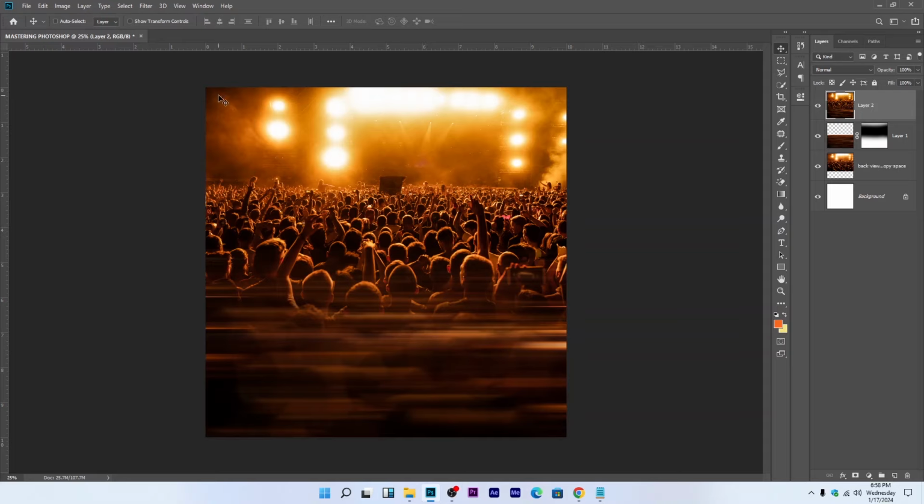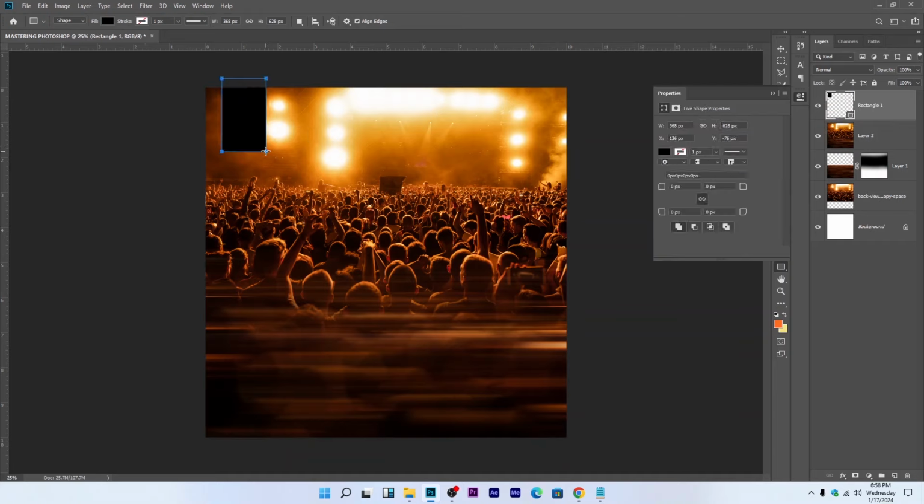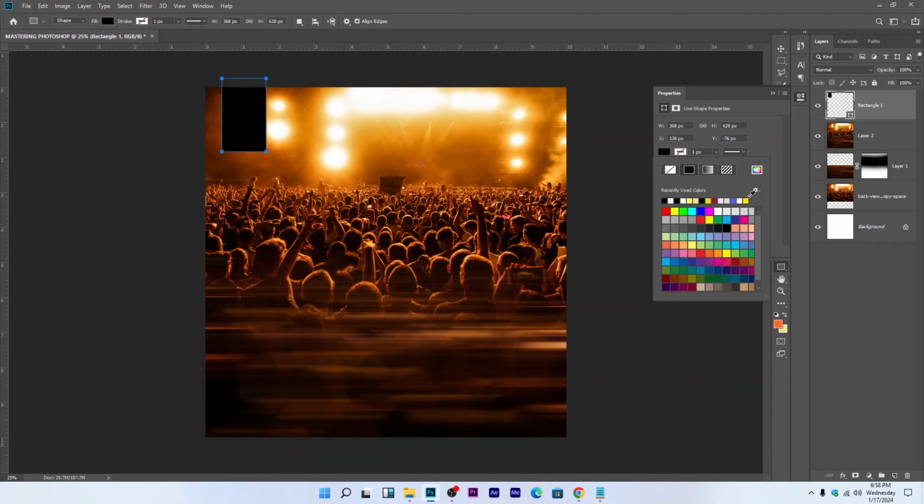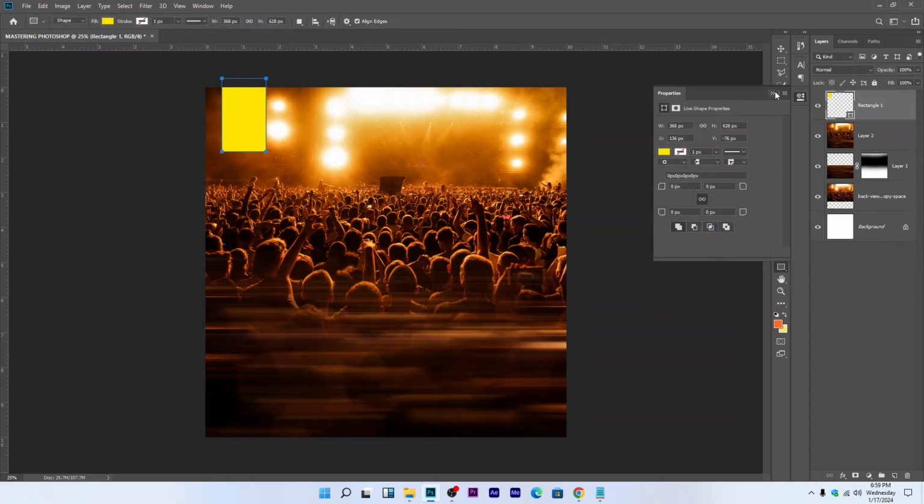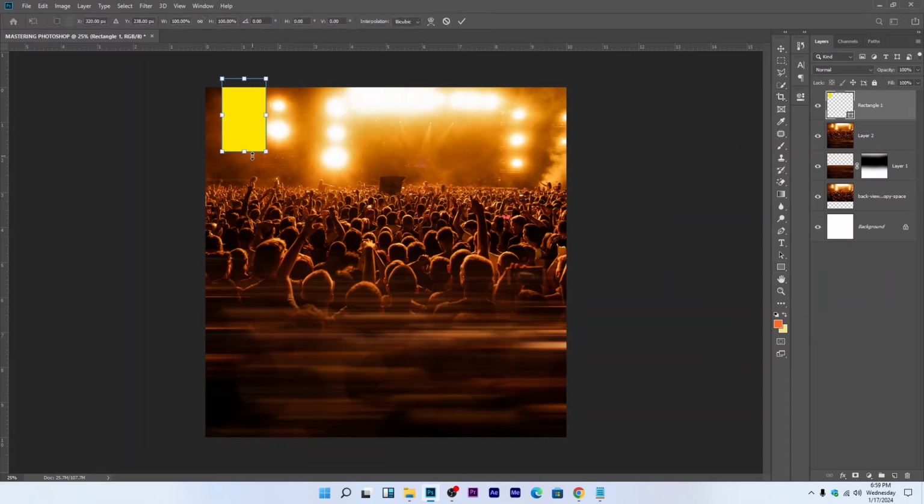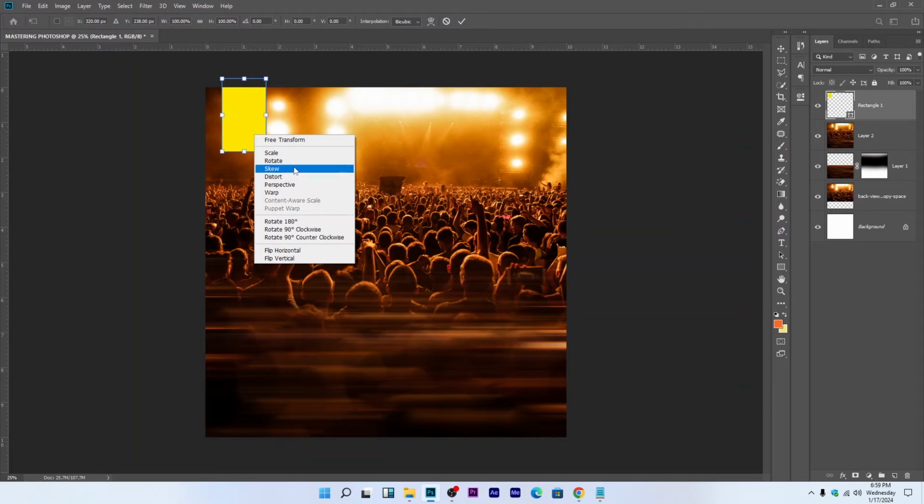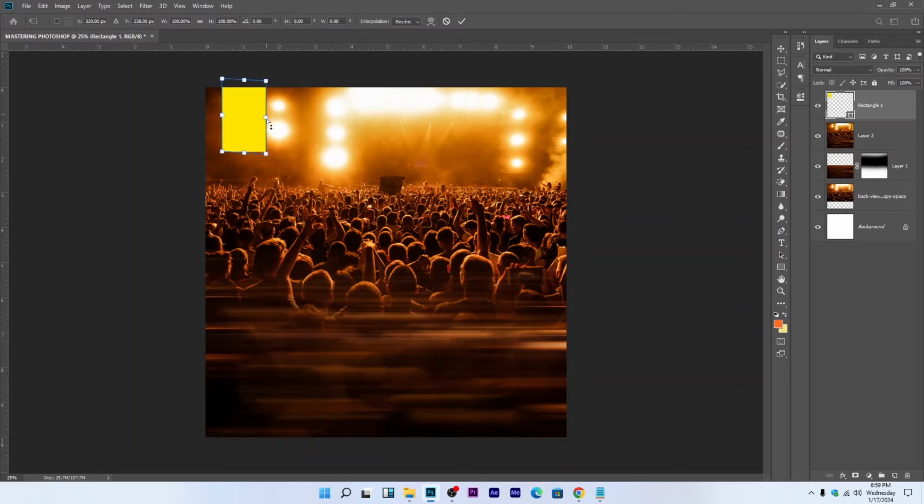So the next thing we'll do is to begin working on our texts. Let's begin typing in our texts. First, grab your rectangle tool. Drop it somewhere here. Change the color to yellow. This yellow. The color code is FFE400. Okay, that is the color code to get exactly this color. Close it. Press Ctrl T for free transform, then click on skew. Drag this area down. Take it up. Press enter.